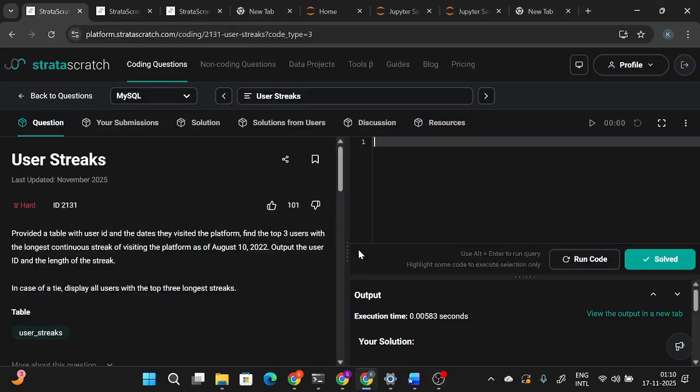Hi guys, so today we will be solving this hard level question. It was asked by LinkedIn. The question is quite complex. After solving this question, you will get clarity of a lot of concepts of SQL.